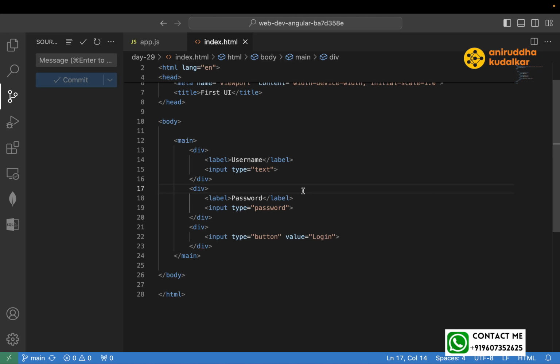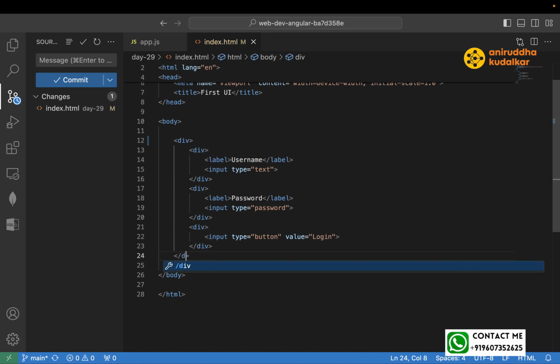And what about the main tag? I heard about head and body, but don't know about main. Okay. So this thing is called semantic tags. If you want, you can remove the main and write it in a div like this. So it will work, no problem.